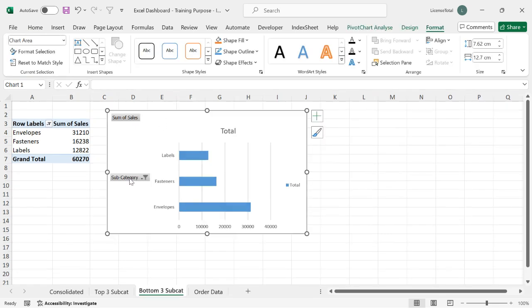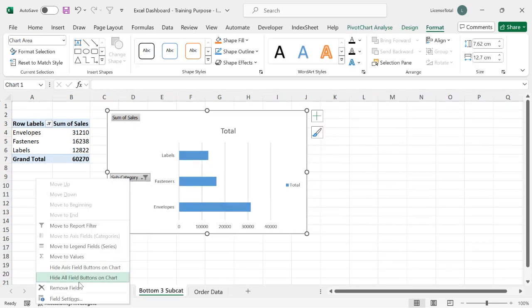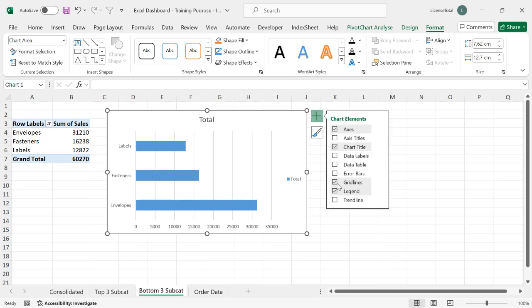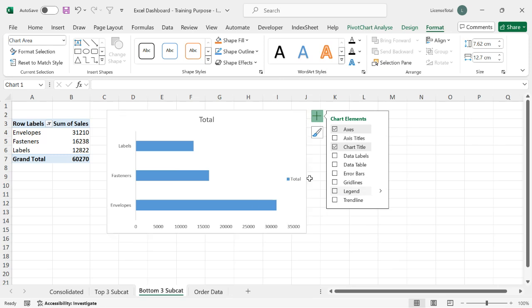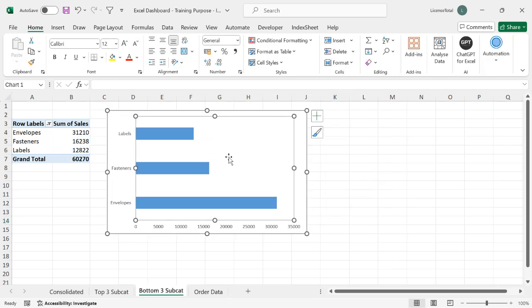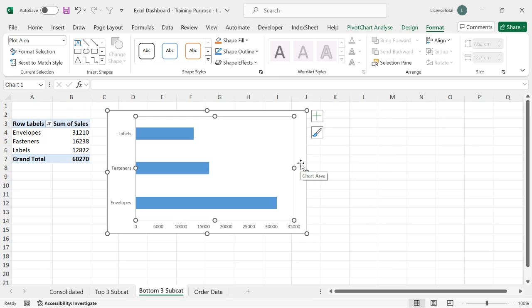Okay, now I'll right click on this. I'll hide field buttons from the chart. I'll click on this plus button. I'll remove the grid lines. I'll remove the legend. Okay, everything I have removed, and even the chart title I don't need. Okay, now this chart is also ready.